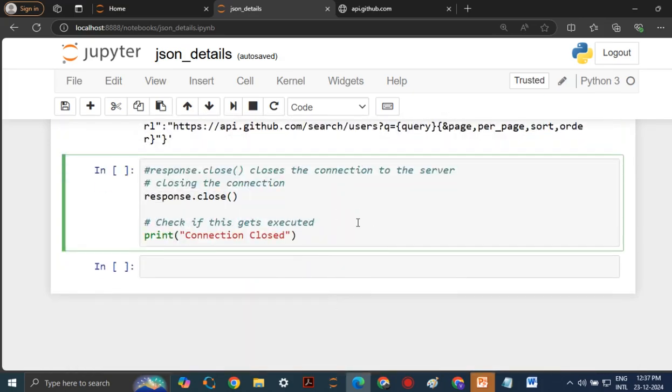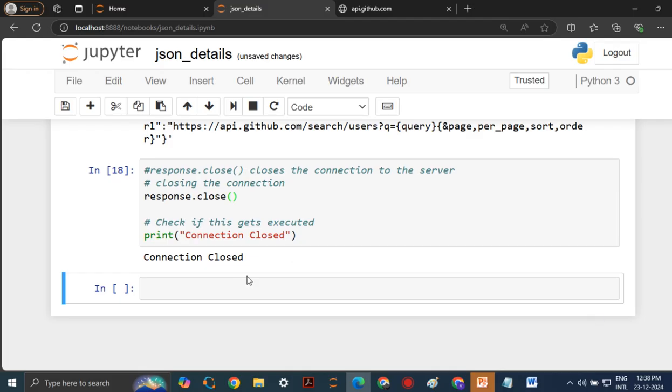Now after you do everything, it's very important that you close your connection to the server. So to close your connection to the server, you just need to say response.close. Then it will close your connection.